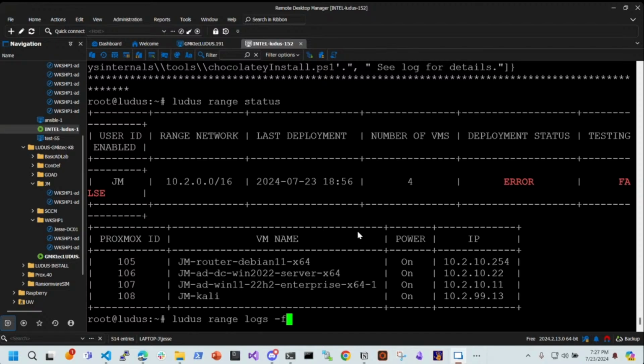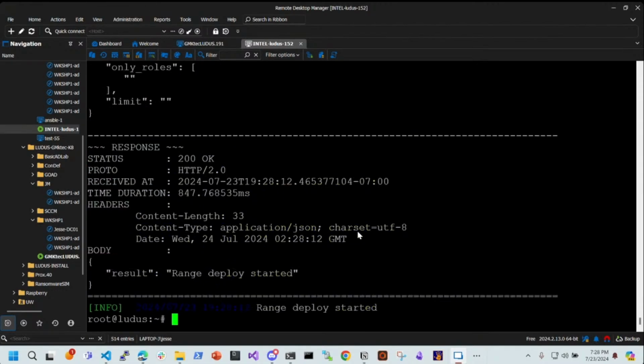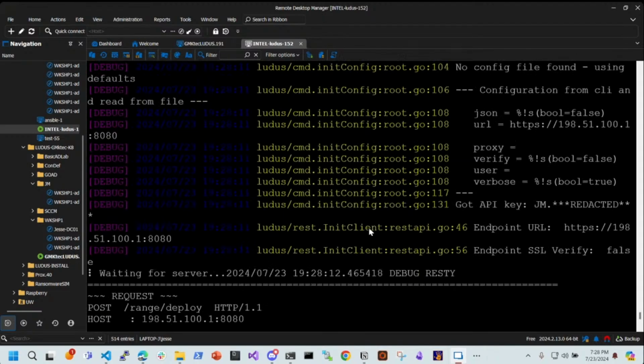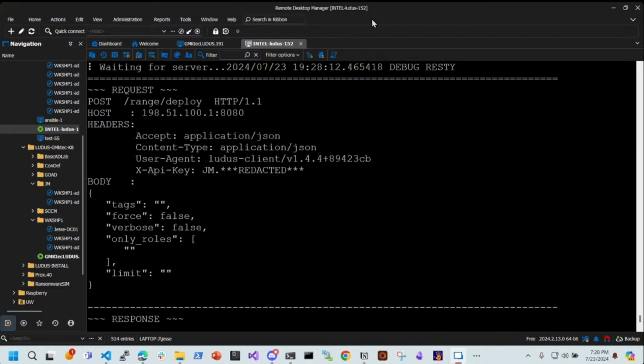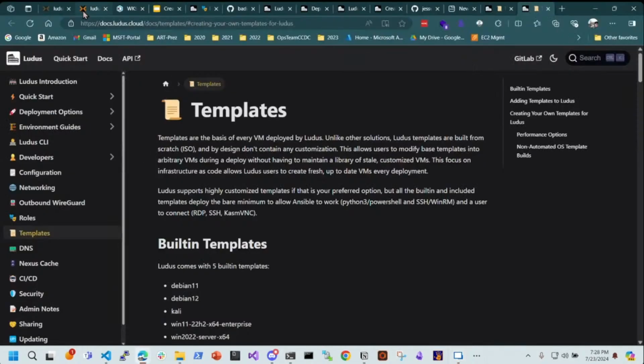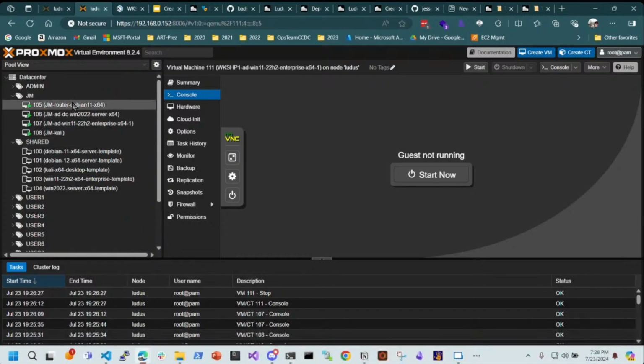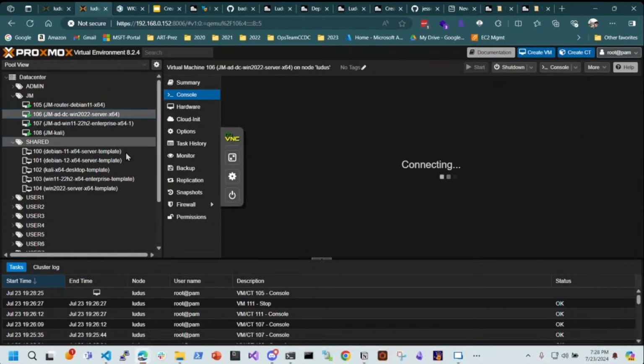Let's range deploy. Where's range deploy? Range deploy. It'll skip anything that is built. So yeah, Ludus range deploy, verbose. For debugging, verbose is good. But anyways, it deployed mostly. So let's go ahead and look up here and check it out.